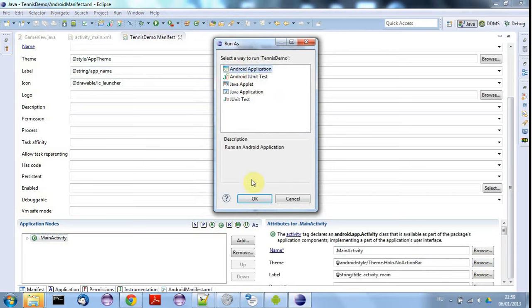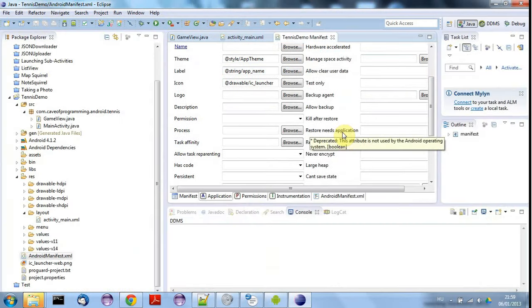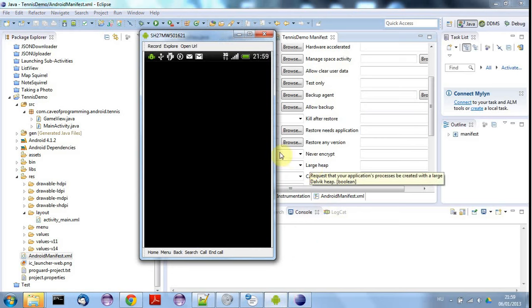So let's just run this now and check that it works. And what we should see is basically a nice blank canvas that we can draw on. And I think it's going to be black because I haven't drawn anything yet. So with a bit of luck, we'll just see a big black screen with no title bar. And there we are. So that's it for this tutorial.